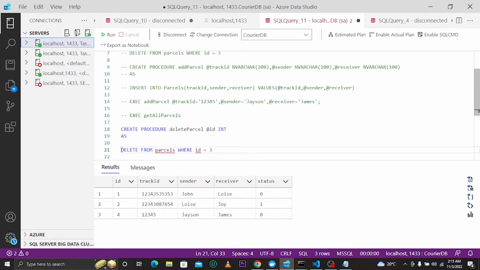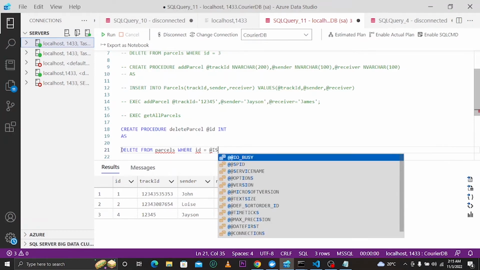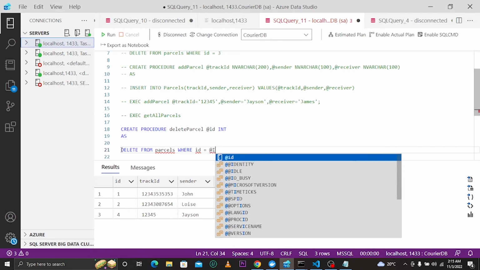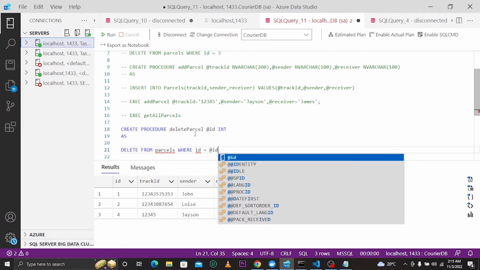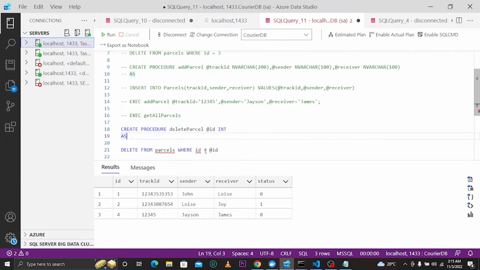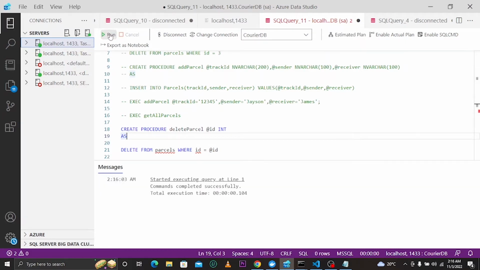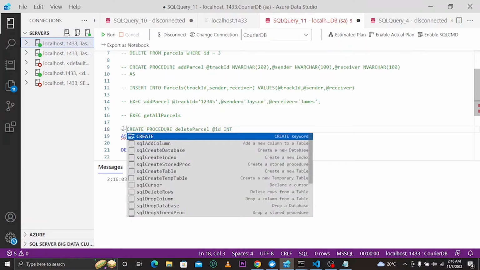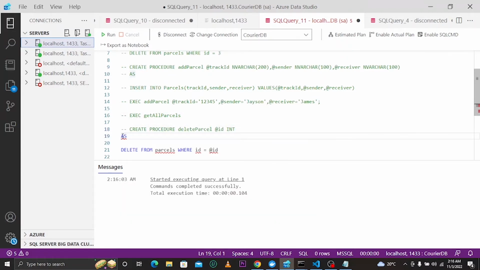So now you already see what we are doing. The ID that we give as our argument or entry in our stored procedure will be used here. And to use it you need to add at ID. So now you can run this stored procedure, and you can see it's already successfully added in our database. So let me comment this here. And now what we can do is run this stored procedure so that you see how it works.